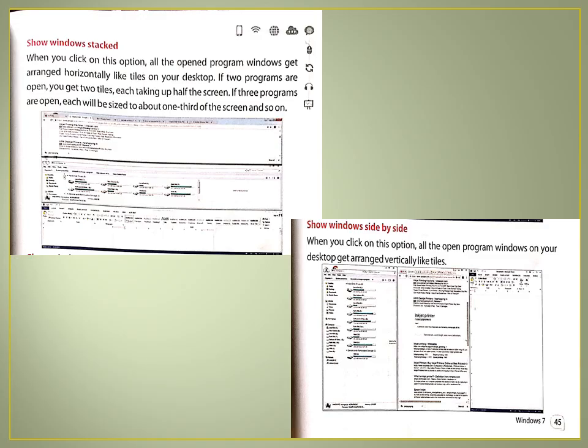When you click on this option, all the open program windows get arranged horizontally like tiles on your desktop. If 2 programs are open, you get 2 tiles, each taking up half of the screen. If 3 programs are open, each will be sized to about 1/3 of the screen, and in that way it will proceed. Clear to all? Very easy. And the next one is show windows side by side.